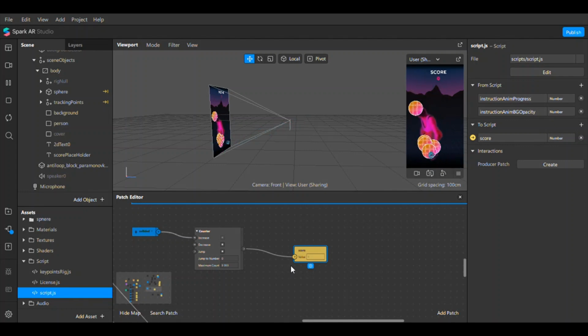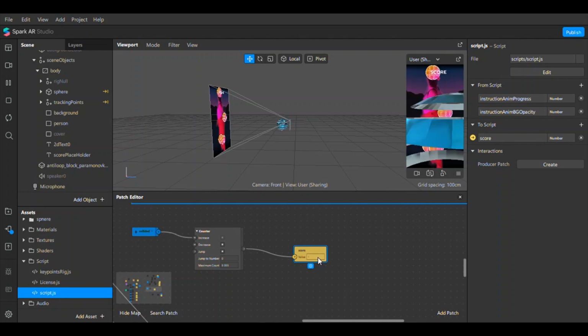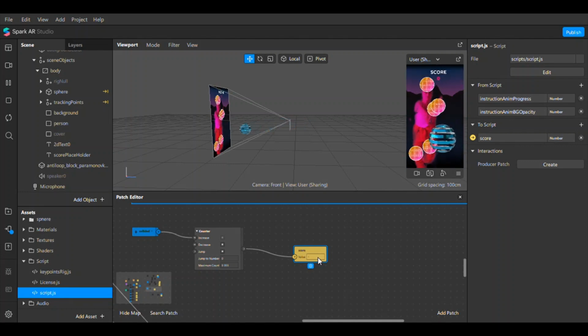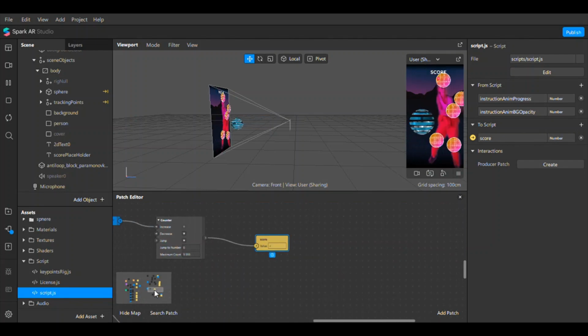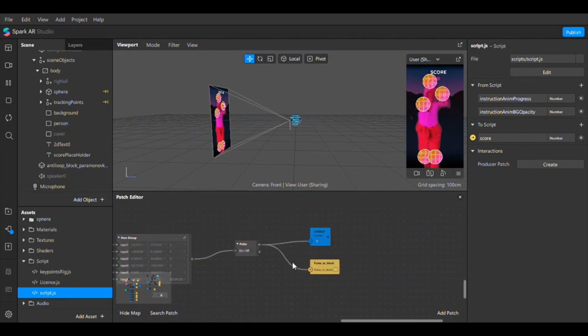And 1, 2. There we go. Okay, we know it's working. 3, 4. So there's a bit of a number jump over there.